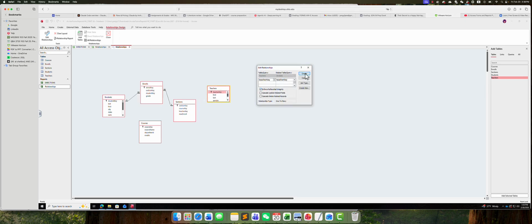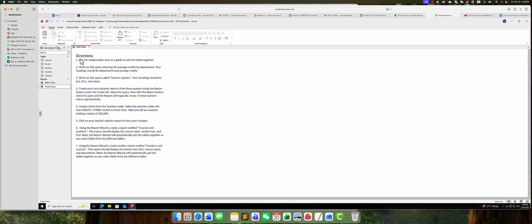And courses and section, we have course key. Okay, so we save it. The first part of the homework has been answered, right? We already joined all the tables together. And second is write a SQL query showing the average credits by department. Your headings should be department and average credits.